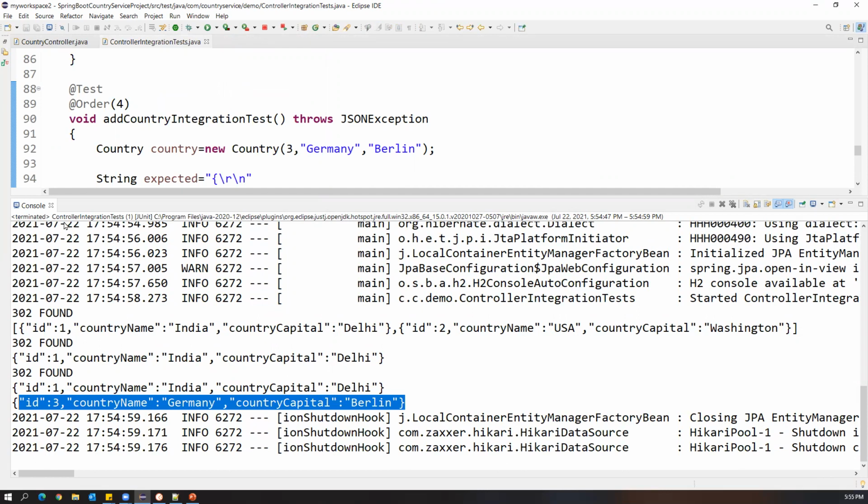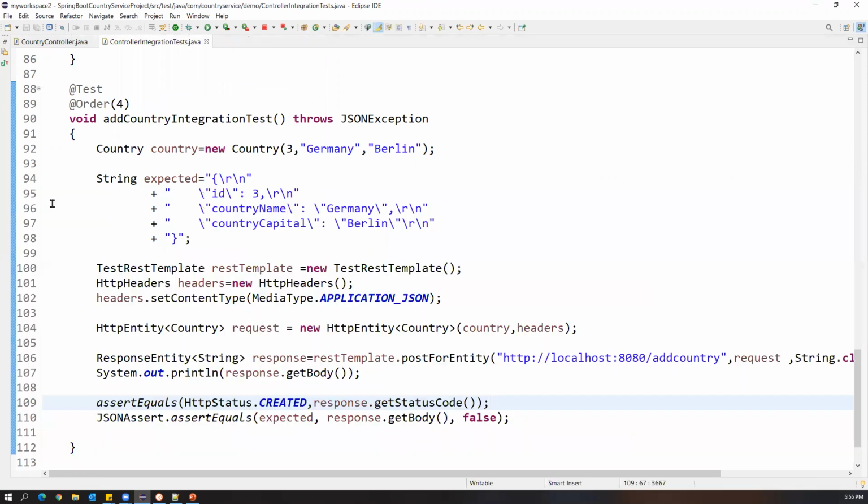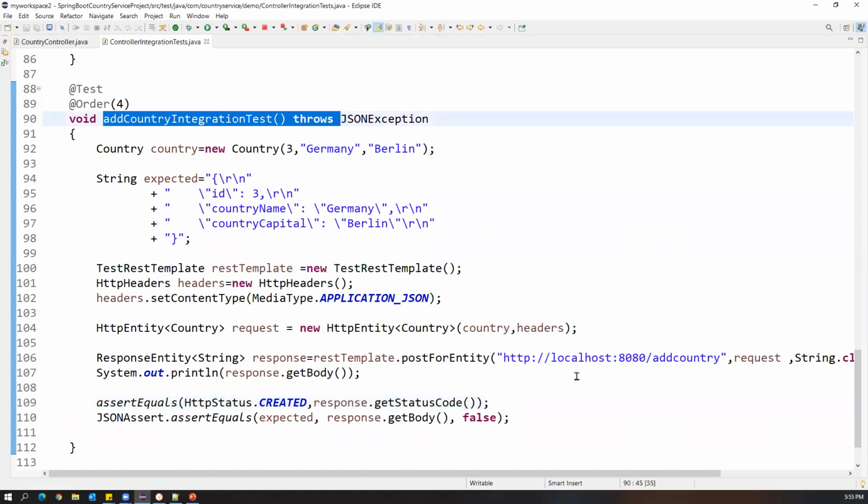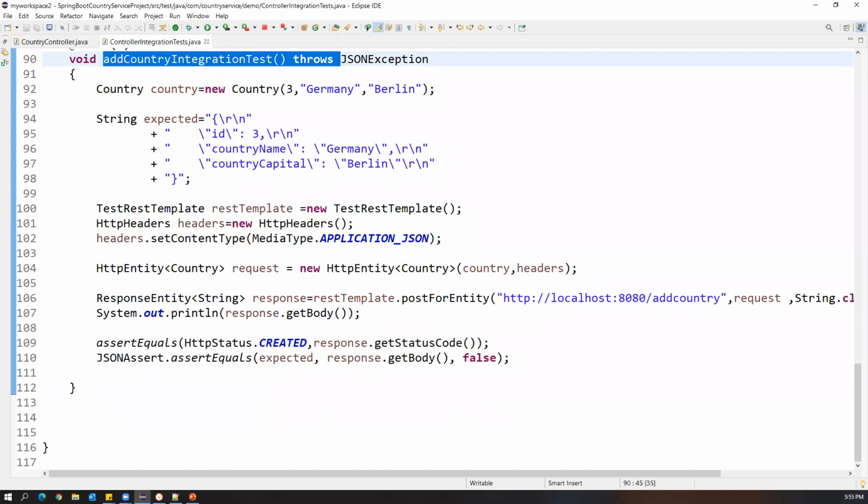So now we will see how to update an existing record. For that we need to create one more test. Let's see how we can update. Update in the sense we have to send a put request. We just added a country which is a post request, and to update the existing country we have to send a put request. So now let us see how we can do the update.